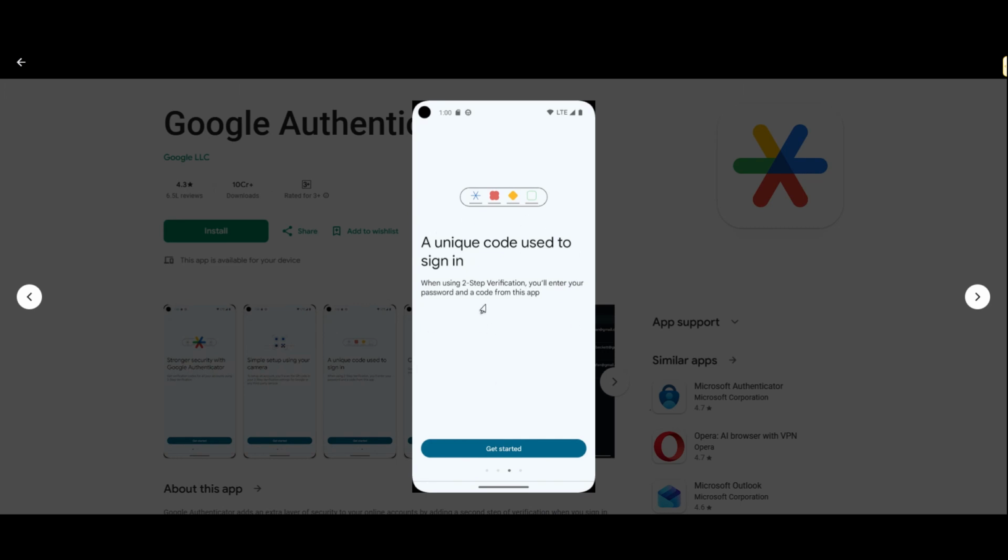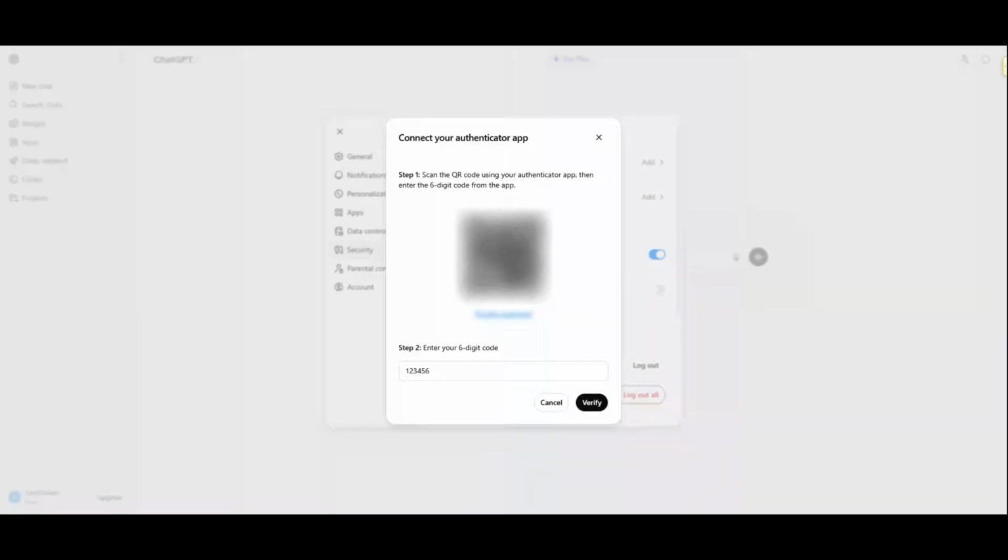After that, you'll see a 6-digit code generated inside the app. This code changes every 30 seconds, which is what makes 2FA so secure. Now go back to the ChatGPT window on your computer. Enter the current 6-digit code exactly as it appears in Google Authenticator. Make sure you type it in before the timer changes, and if it refreshes, just use the new code. Then click Verify. If the code is correct, ChatGPT will confirm that two-factor authentication has been turned on successfully.